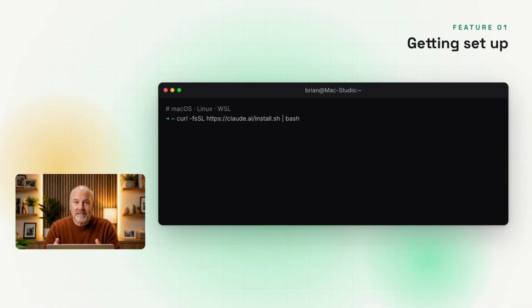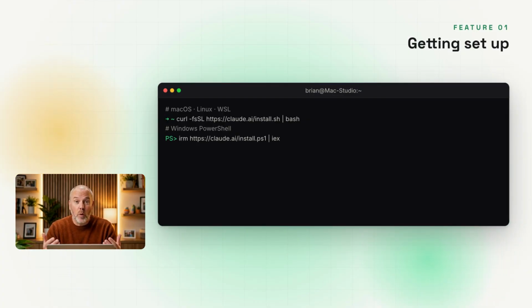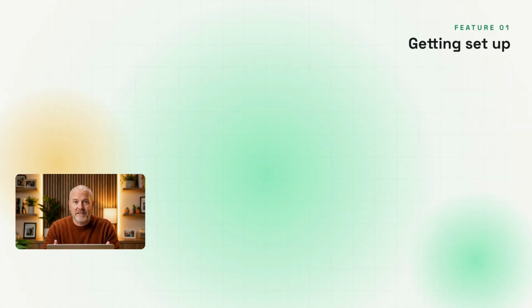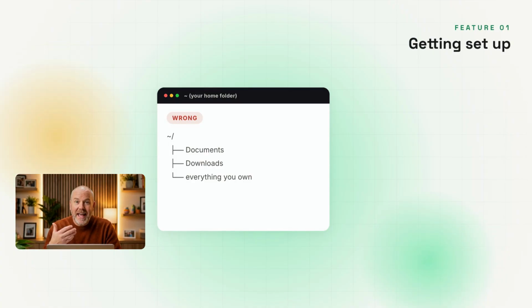On a Mac or Linux, you paste one line. On Windows PowerShell, it's a different one line. Both are on screen. Neither of them will bite you. Then type Claude space --version. If it prints a number, you're installed. That's the whole test.